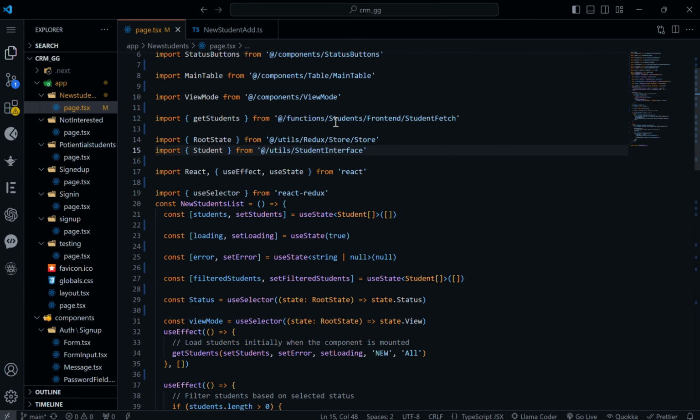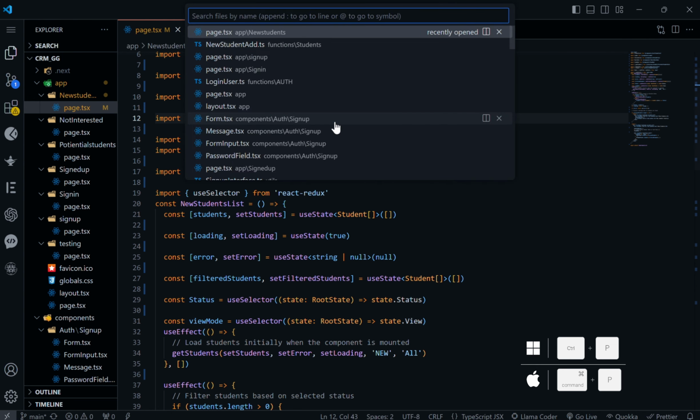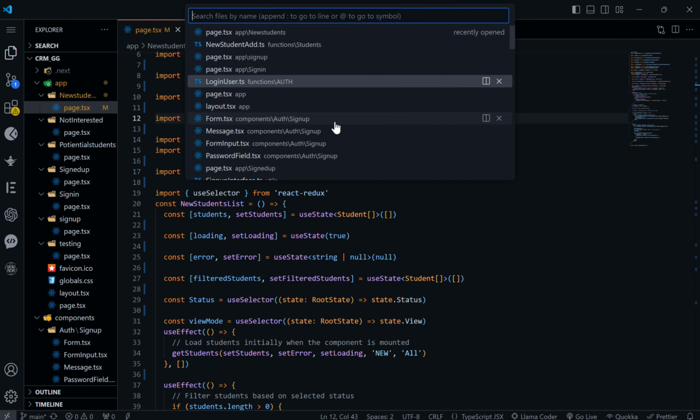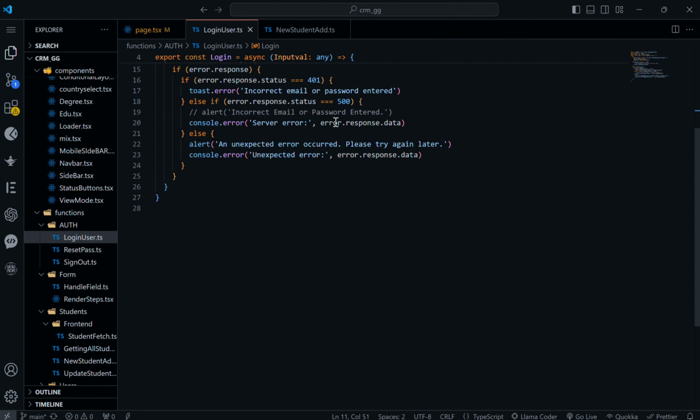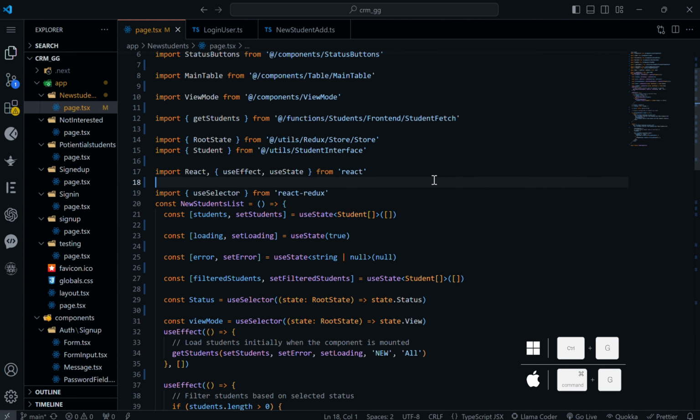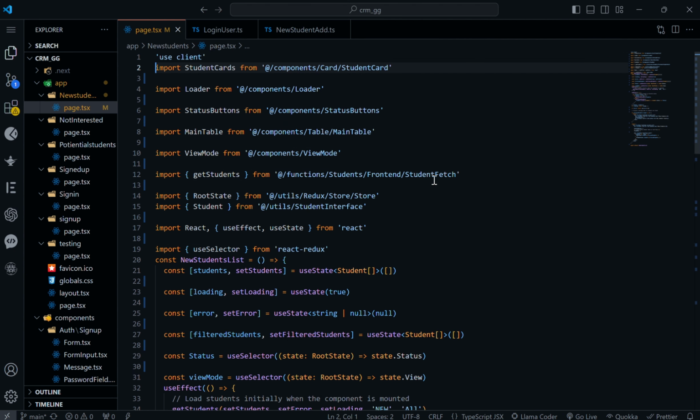To open any file, press Ctrl+P or Command+P on Mac. Then, enter the file name, and Visual Studio Code will find it for you. If you want to leap to a specific line, press Ctrl+G or Command+G on Mac and enter the line number. This is ideal for inspecting or debugging particular sections of your code.